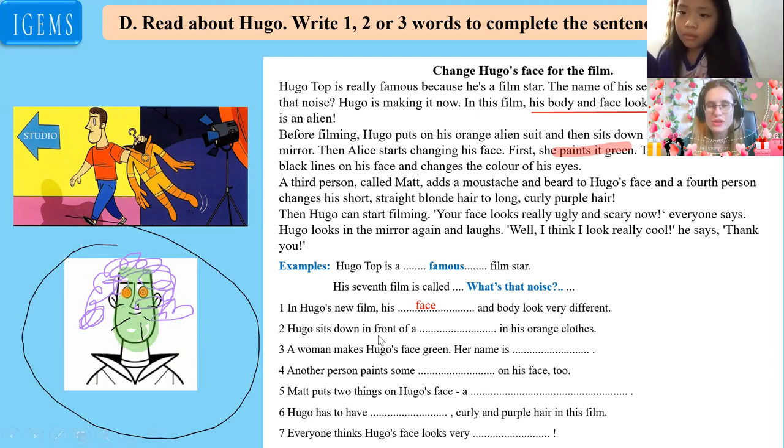Okay, so Hugo sits down in front of, what does he sit down in front of? And he can see himself. He sits down in front of a big mirror. A big mirror. Yes.